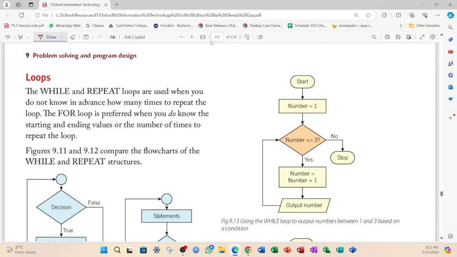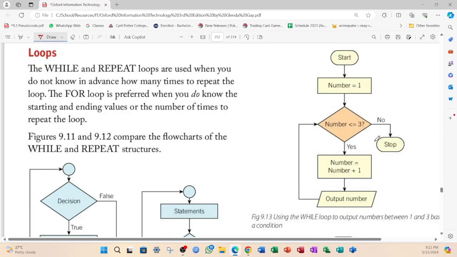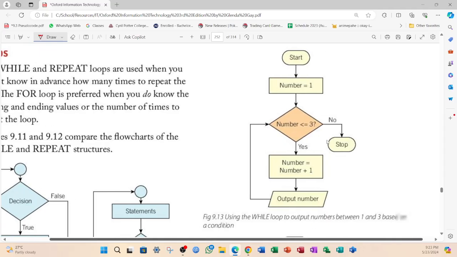Now, as mentioned, a loop in a flowchart is basically going to look like a line going back up. So you won't see repeat or while. You may not. But once you see the line going back to the decision or going back somewhere up to a previous step, you can tell that is basically a loop.